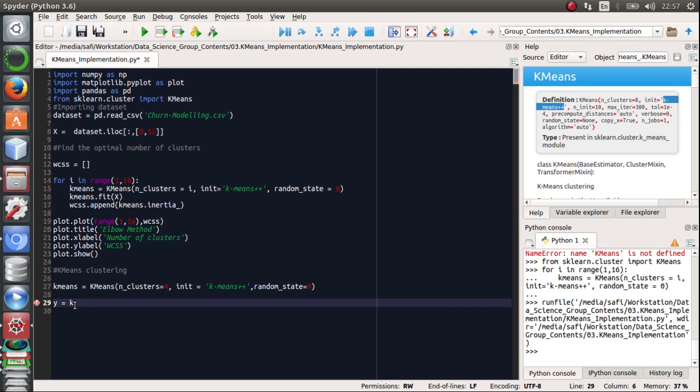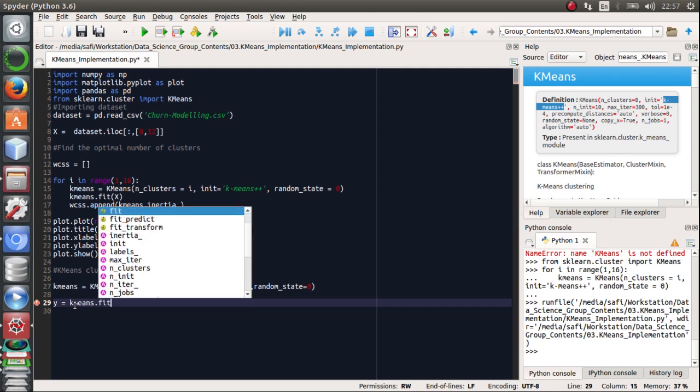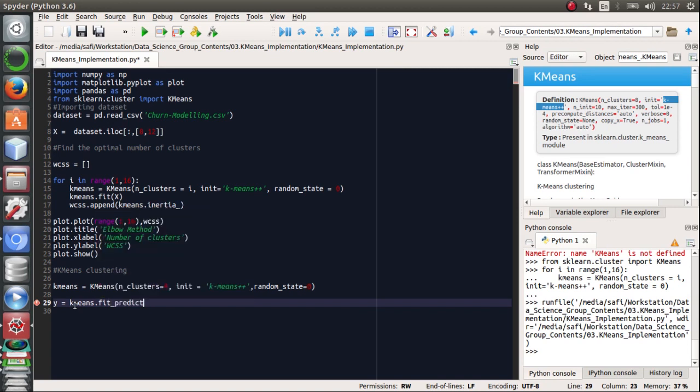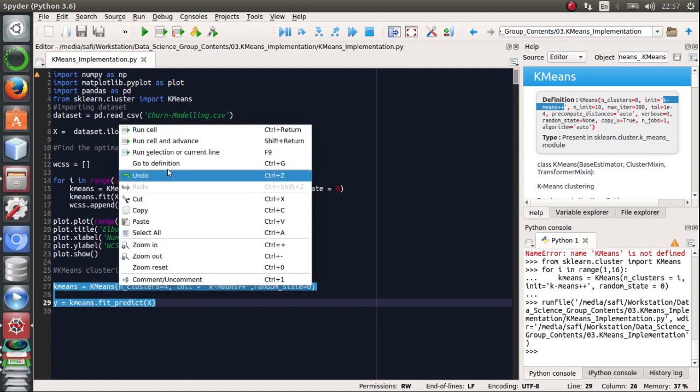You just write the variable dot fit_predict, and you feed it with x, whatever you're doing over x. So now let's execute these 2 lines. We don't have to execute these lines anymore because we are done with this part. We don't need it anymore. So executing these 2 lines.